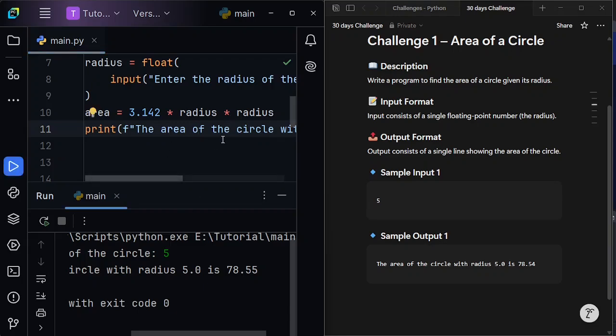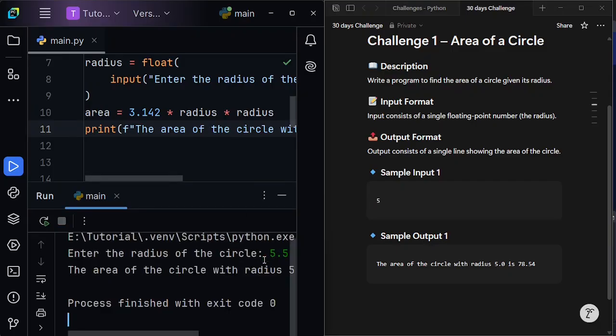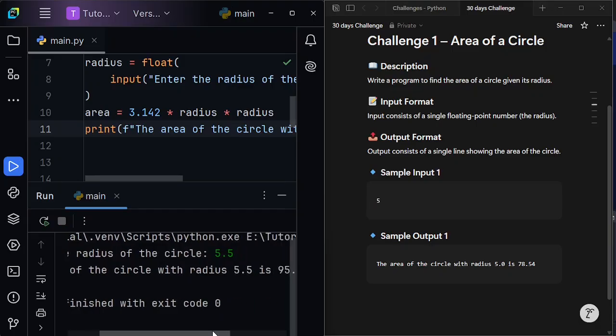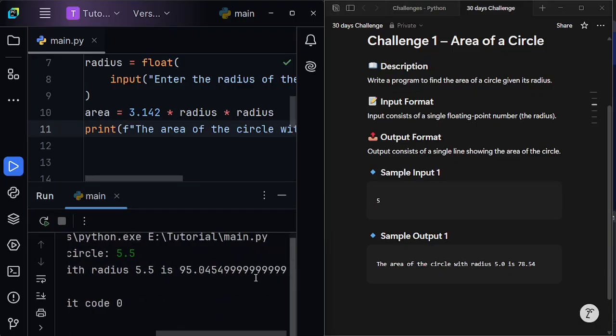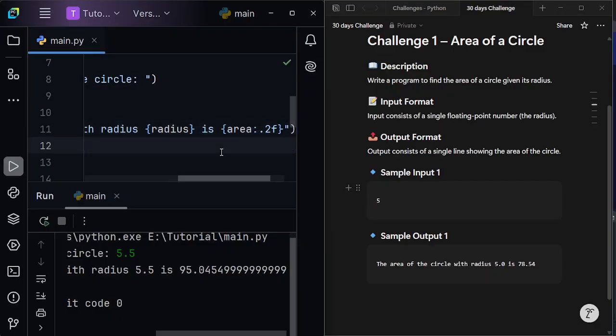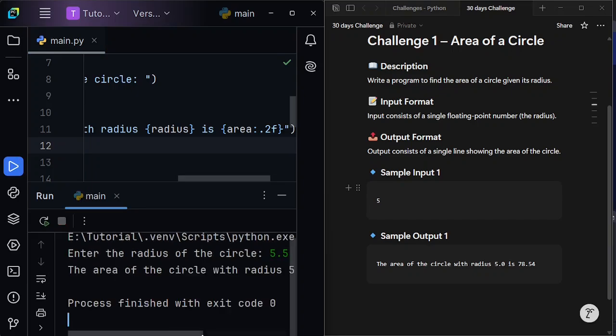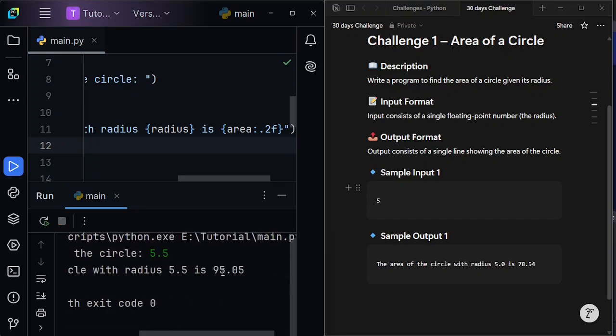One thing I might want to add to this, let me run this again and enter something like 5.5. Here now, I'm getting this, and I don't want something like this. To avoid this, I can make sure that this is in 2 decimal places by putting a colon after area, then .2f. So if I enter 5.5 again, it is giving me the answer in 2 decimal places.